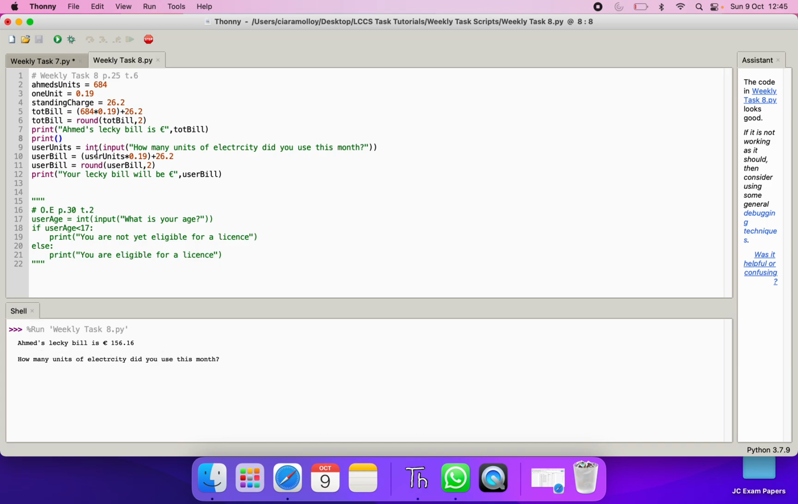So then the question asked you to get the user to input the units of electricity they use, and then use the same standing charge and the same price of a unit, so 19 cent, and I just rounded it as well to 2 decimal places. So user units is assigned to an int, input, how many units of electricity did you use this month? When they put that in, it will be multiplied by 0.19 and then 26.2 added to that, rounded to 2 decimal places, and then the user bill, that's the total, will be printed.